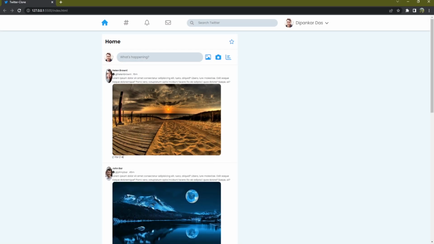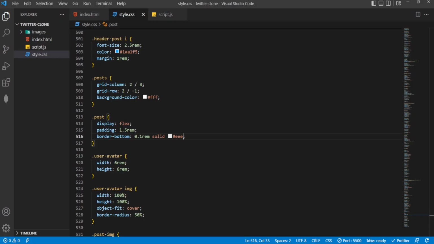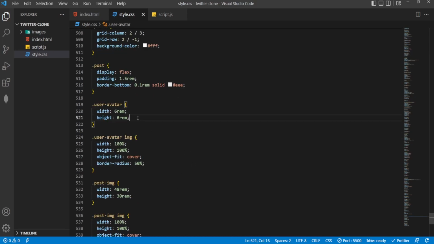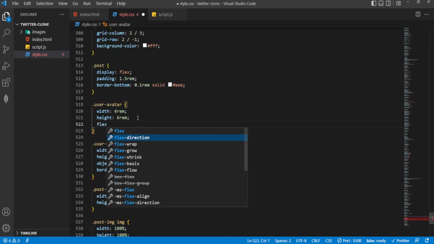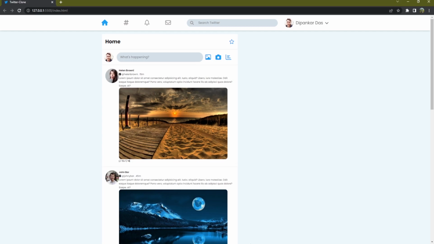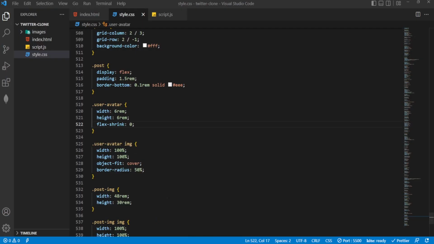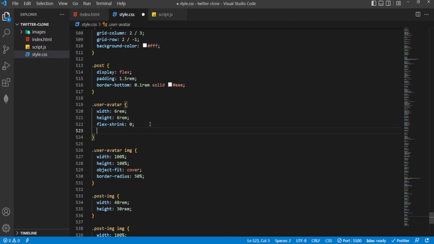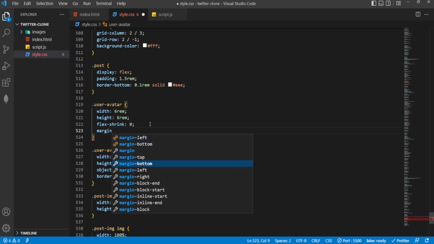There is a little problem. If you take a closer look at the image of the user, it's slightly shrunk. In order to fix that, we need to use the flex item property, which is called flex shrink, and we have to set it as 0. So now it no longer shrinks. The problem is fixed. Now let's create some space on the right side of the image. Let's use margin right with the value 1.5 rem.